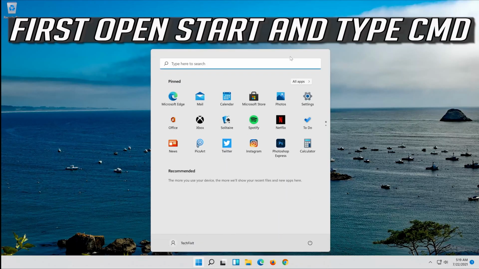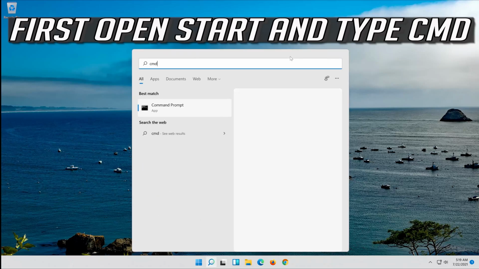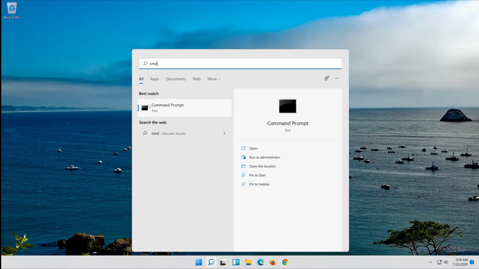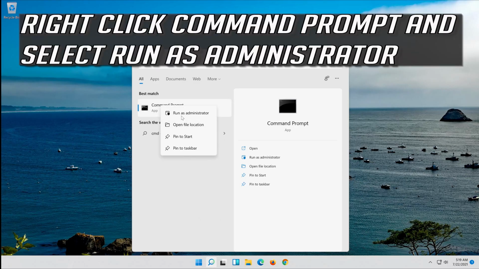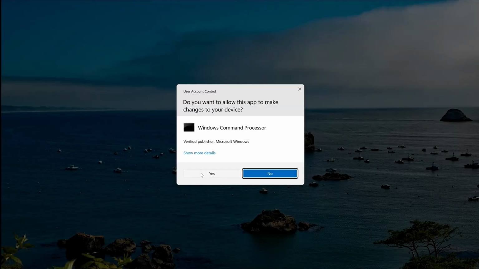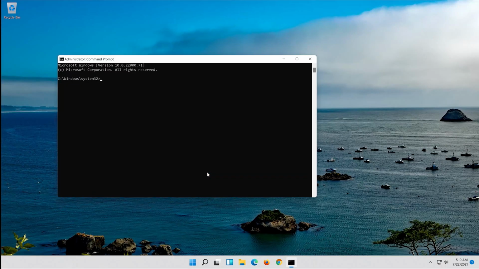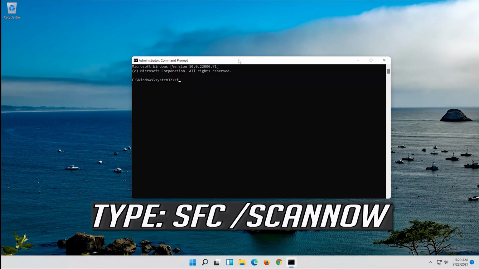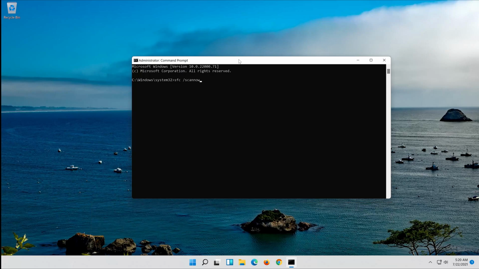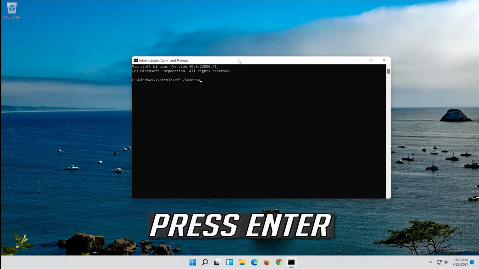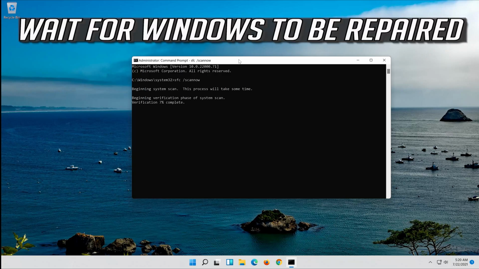First, open Start and type cmd. Right-click Command Prompt and select Run as Administrator. Press Enter. Wait for Windows to be repaired.